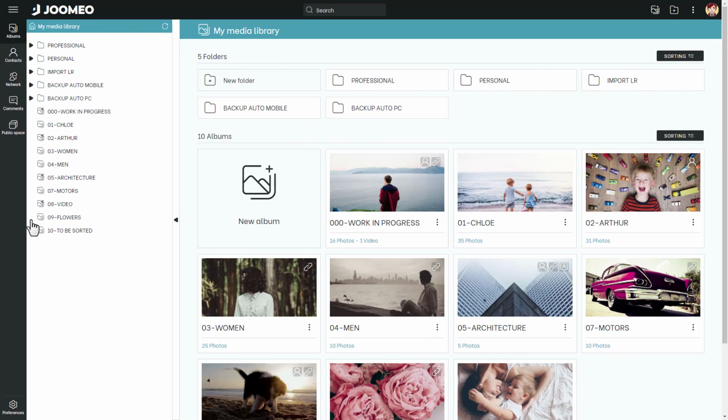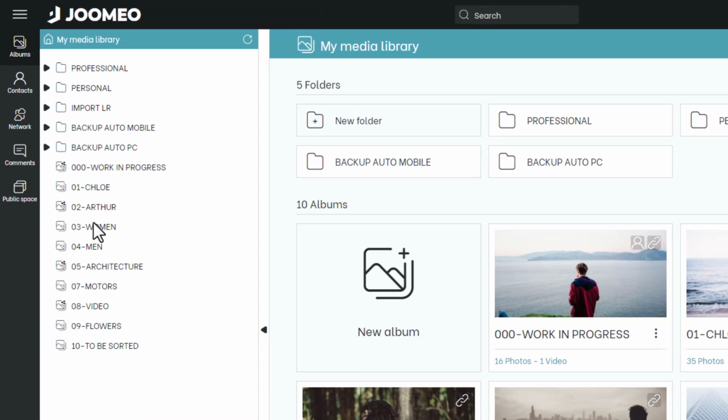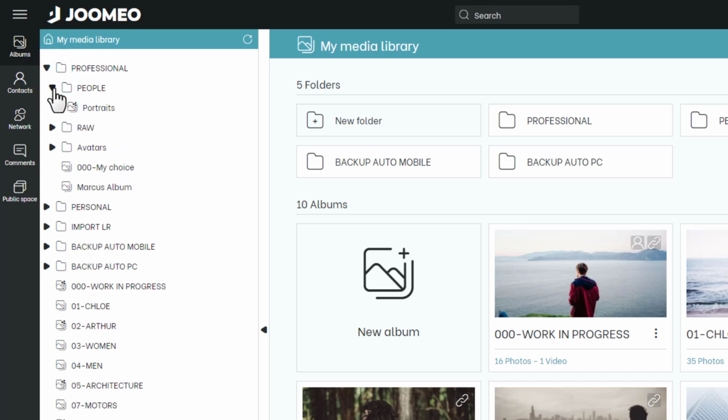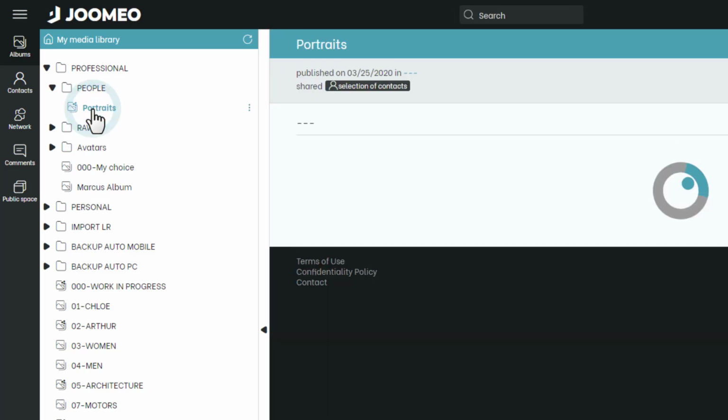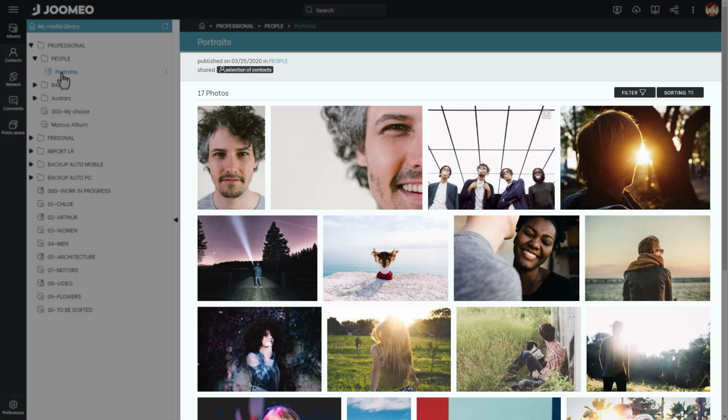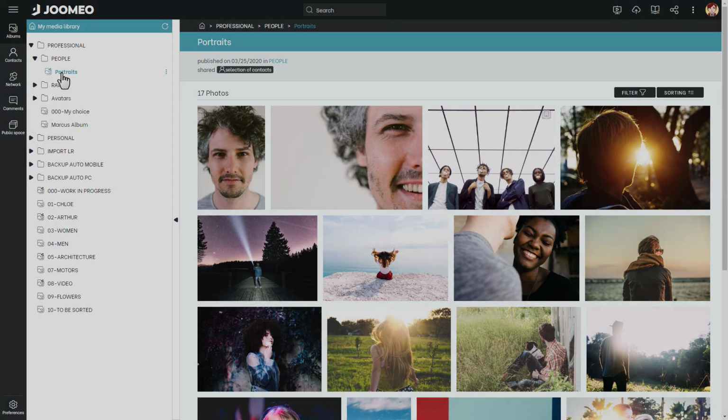Here is the structure of your Joomeo space. You can expand folders and subfolders to access your albums. When you click on an item, a context menu appears with various possible actions and, most importantly, the content of this item is displayed in the central part of your screen.